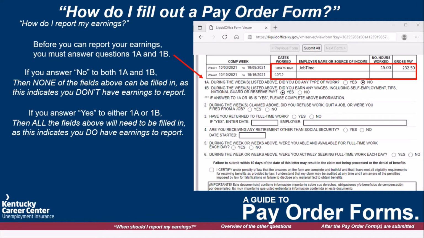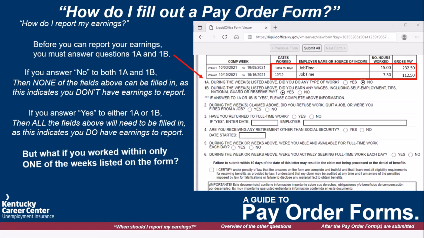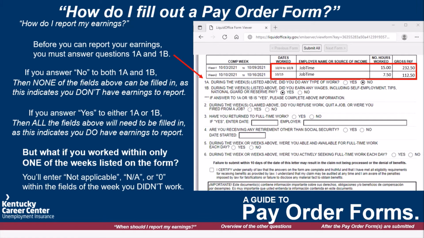In this example, we worked both weeks. But what if you worked within only one of the weeks listed on the form? Then you'll enter not applicable, NA, or 0 within the fields you didn't work. So in this example, we did not work in week 2. So we'll then put in NA, not applicable, and 0 within these fields.